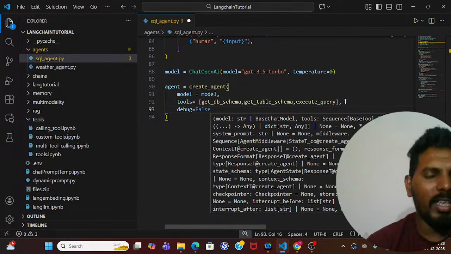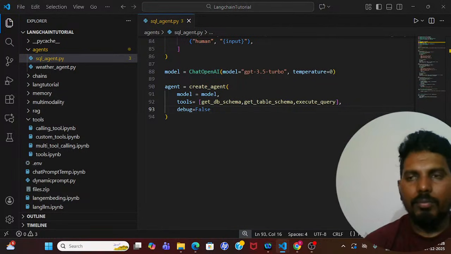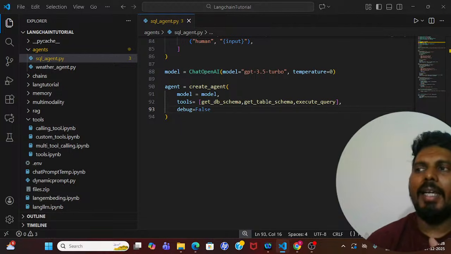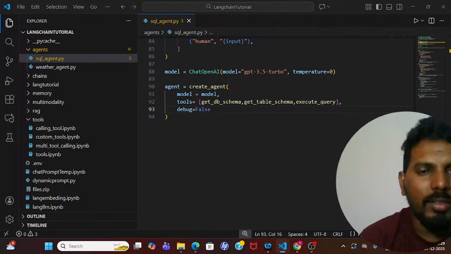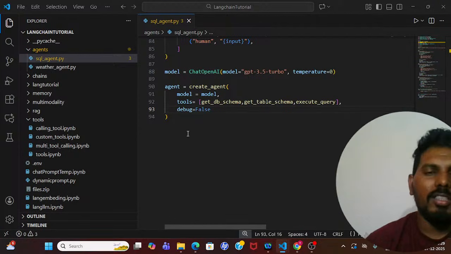Right. So it will give you a better understanding of what is happening in the backend. All right. So let me save my agent now. Now I have a couple of things. What I can do, I can directly invoke this agent, right? I can directly invoke this agent and test first whether this agent is working fine or not.